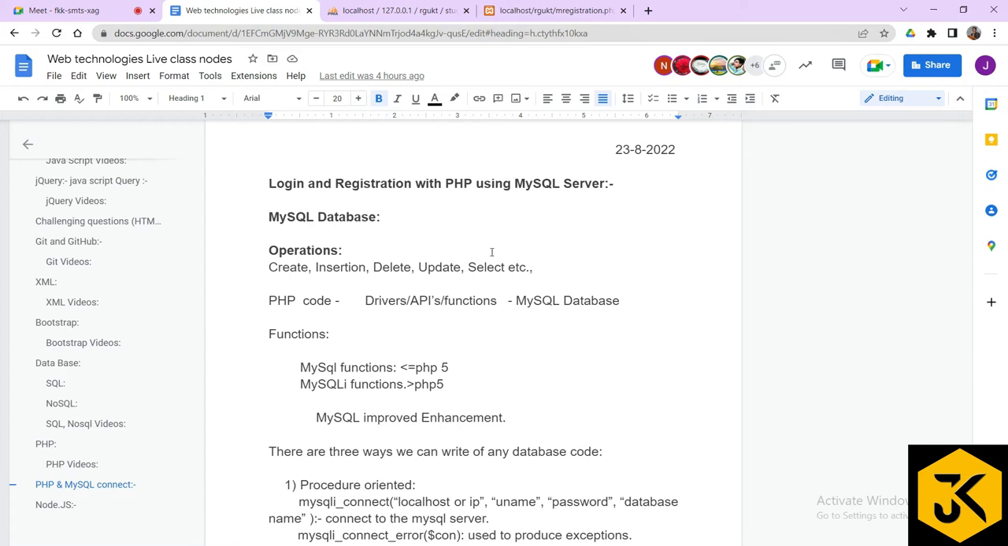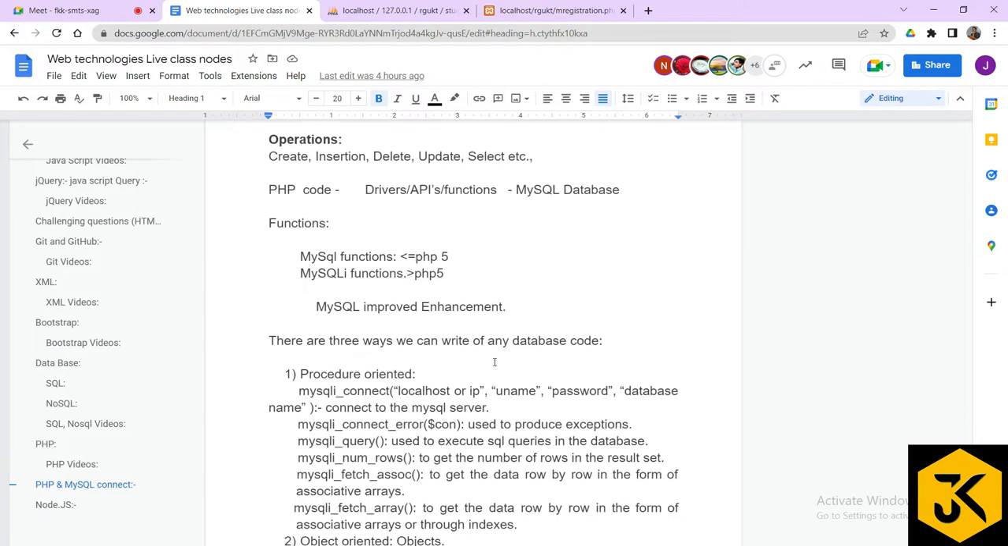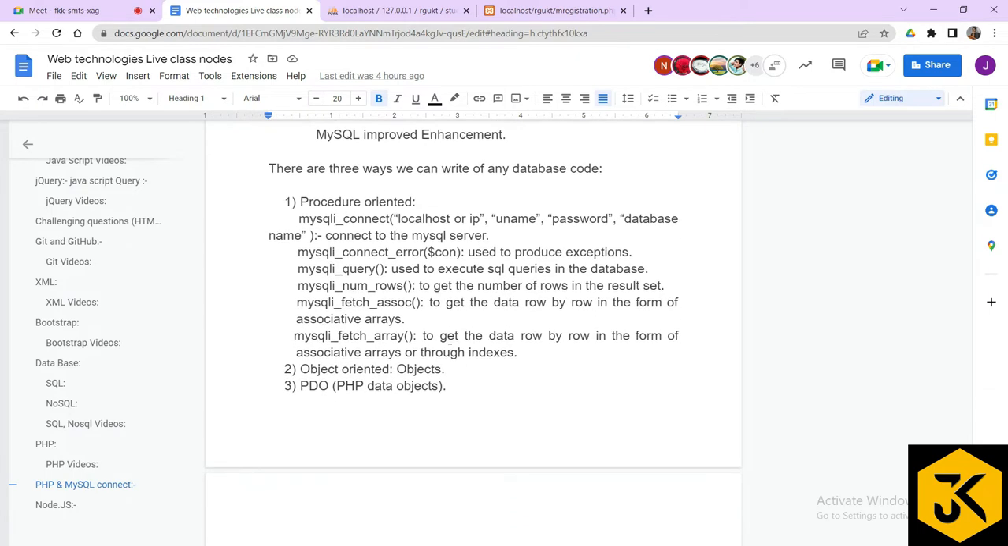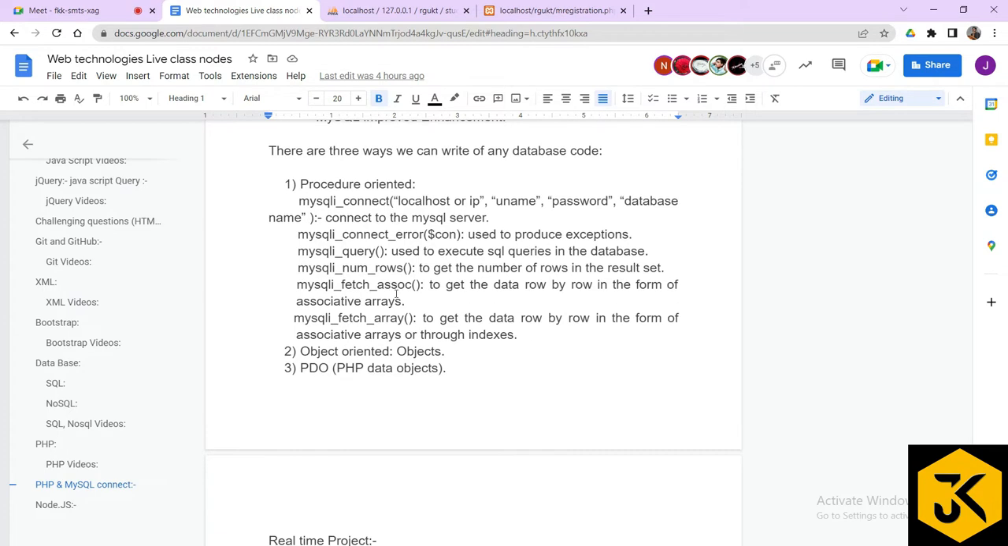In the previous class, we have seen the concept of how to connect your PHP code with the MySQL database. For that we have used various MySQL functions like mysql_connect, which is meant to create the object for the MySQL database, and mysql_query, which is meant to execute any kind of MySQL queries, and mysql_num_rows, which is meant to define how many rows are returned in the result set.